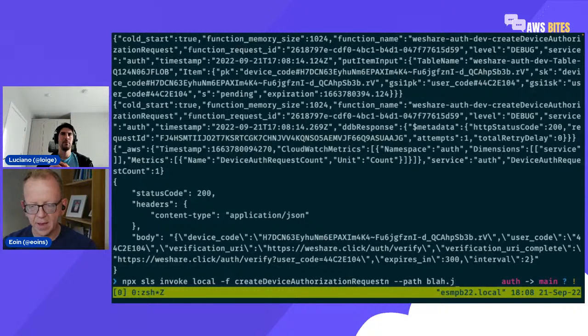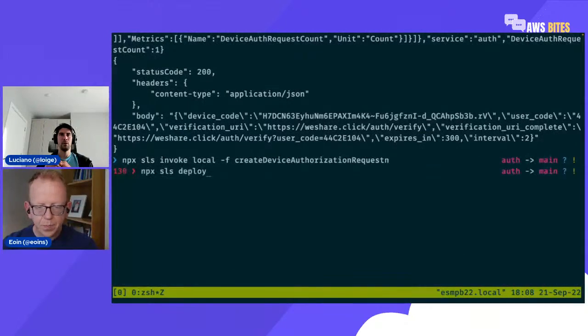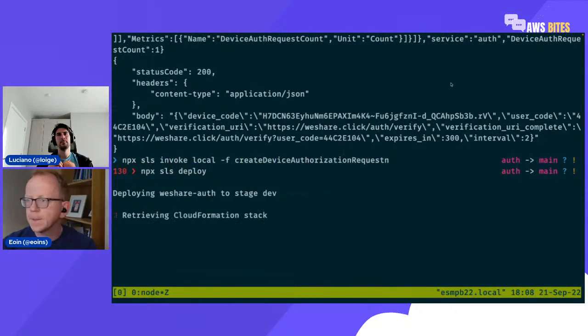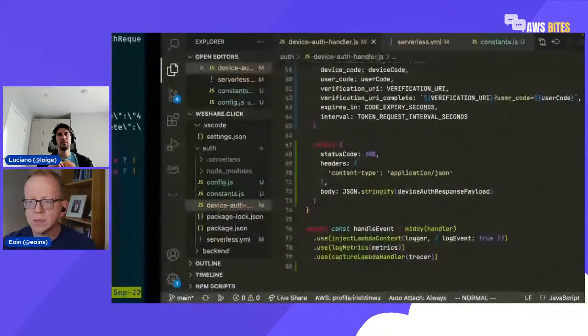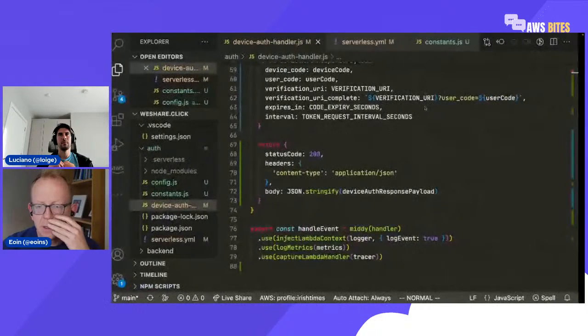Like that, yeah. So it looks like in this case, it worked. It put something into our database and it gave us back a response, including a device code, user code, verification URI complete, which also looks decent, expiry, and interval. So I'm going to deploy that. Awesome. And look in our DynamoDB console just to see our record.